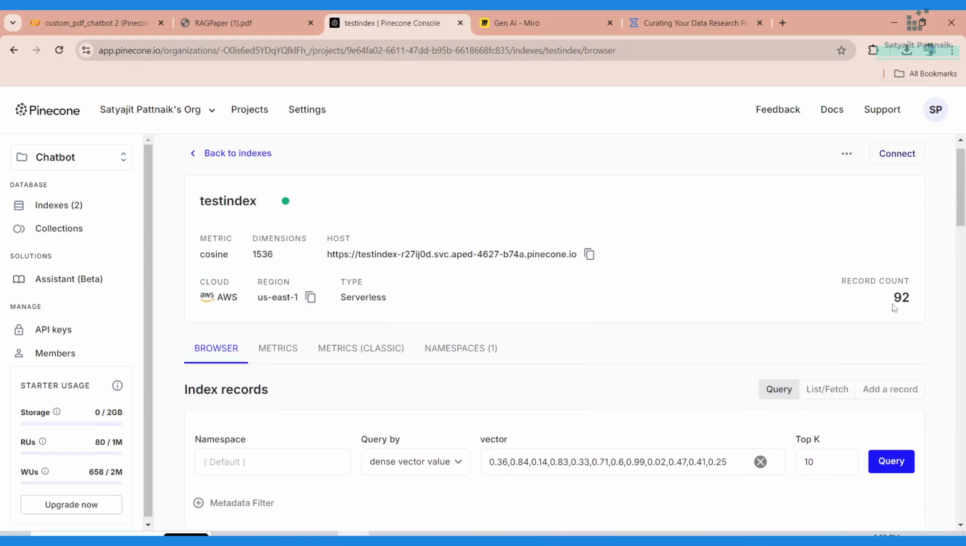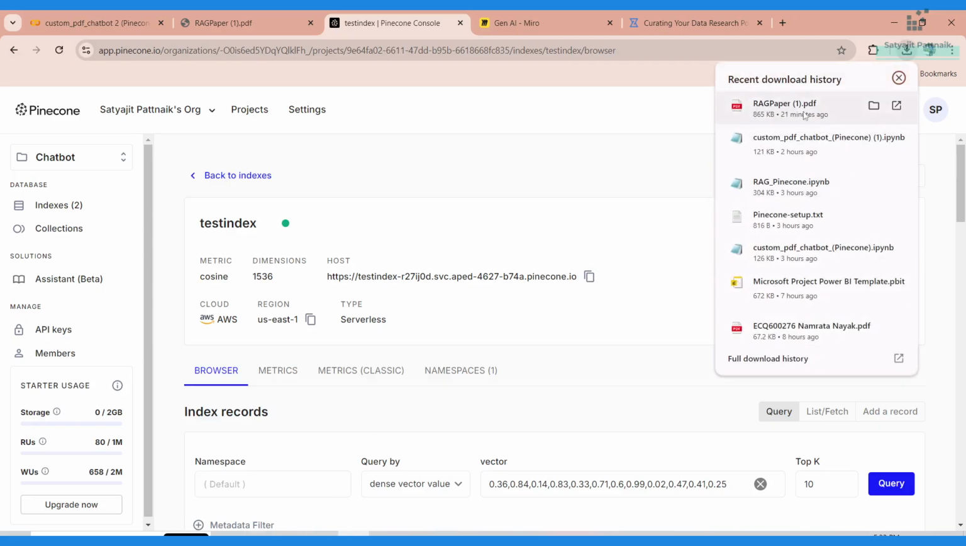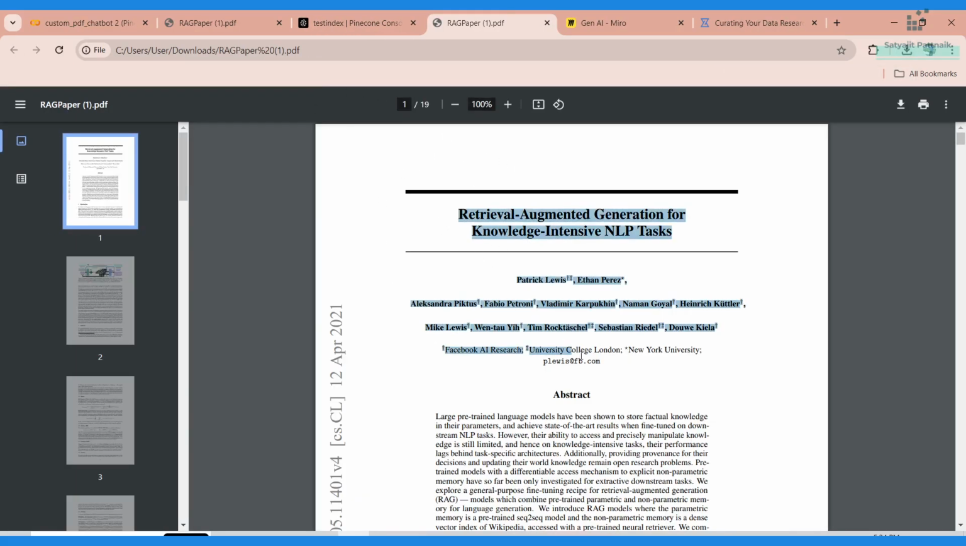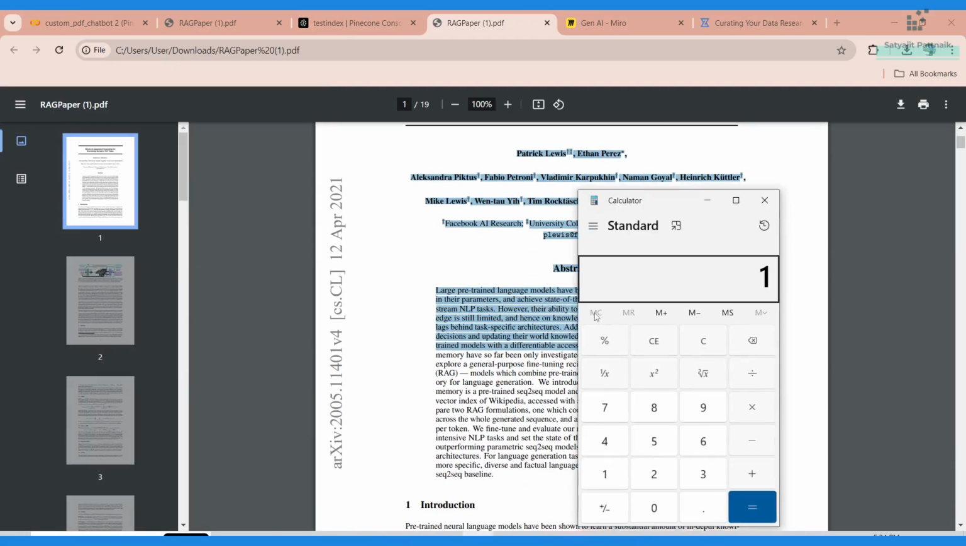indexes are created, right? How many indexes are created? Sorry, how many vectors are created? 92. What does that mean? What do you mean by 92? Try to remember that this was your paper, right? Now we had taken 1536. 1536 was your embedding size, but your document chunk size was 1000, right?